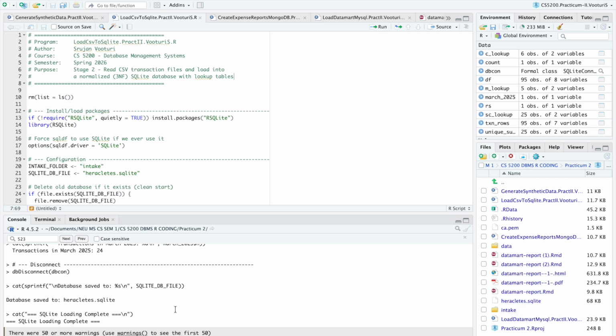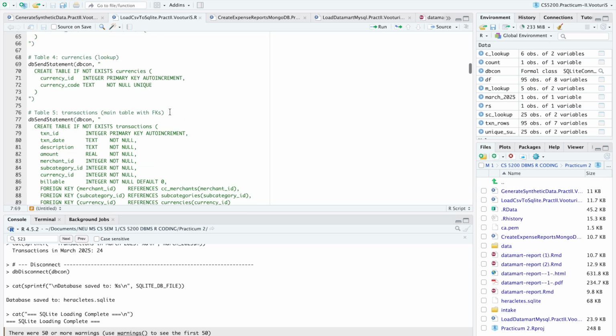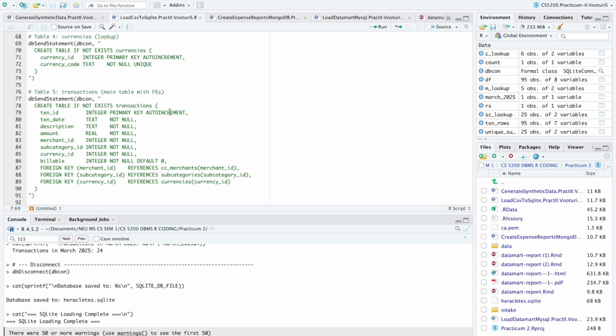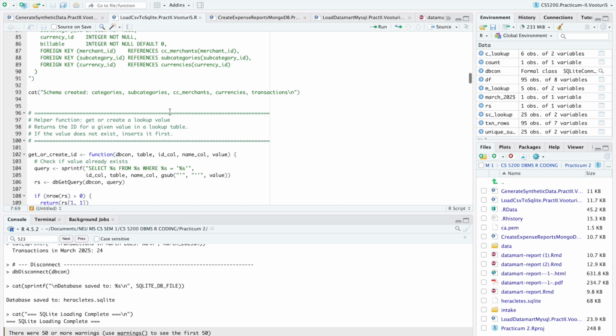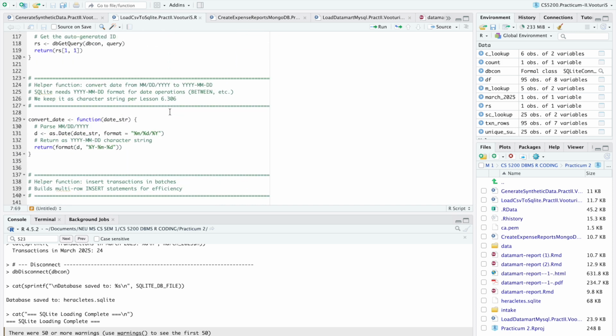The schema is in 3NF with 5 tables. Categories and subcategories form a parent-child hierarchy. Credit card merchants and currencies are lookup tables. The transactions table has foreign keys to all 4 lookups. The key design decisions here are: first, dates are converted from the CSV's month, date, year format to year, month, date and stored as character strings, not date objects. This is as per the lesson I've learned in this course, which shows that date objects don't map correctly to SQLite date columns.